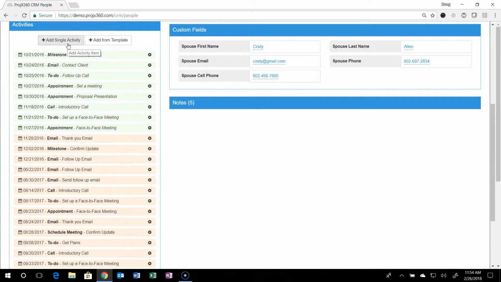So you can add a single activity, and then again, you can create an activity template like you saw in the CRM settings section. And a template could be maybe a sales process that the salespeople want to follow on their leads, whatever you want. As you saw in the settings, you can create as many of those as you'd like. You can see what's been completed and what hasn't been. The green ones are completed, the tan ones are incomplete. You can check things off by clicking on the cog. To edit them, just click the edit button, or you can delete activities also.